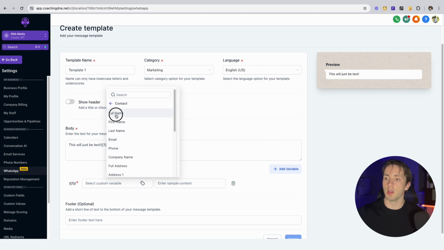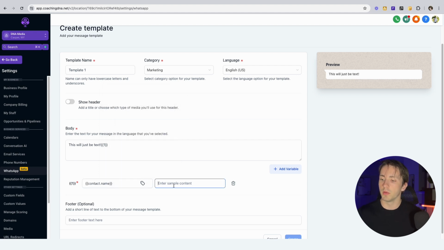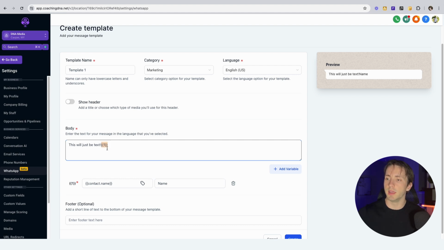So if we want to use maybe the contact full name as one of our variables, we'll put this as a little bit of sample content. That's just for the preview on the right-hand side. Then whenever we use this variable, we will be able to actually say their name. And you can see what this is going to look like right here and also on the right-hand side. I'm really liking this preview screen because this is going to allow us to actually see what the message is going to look like.